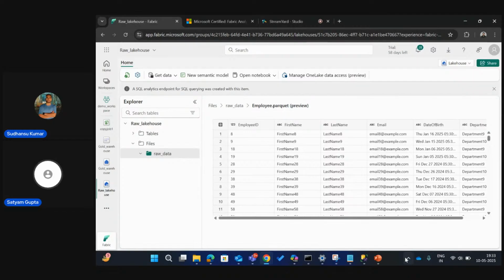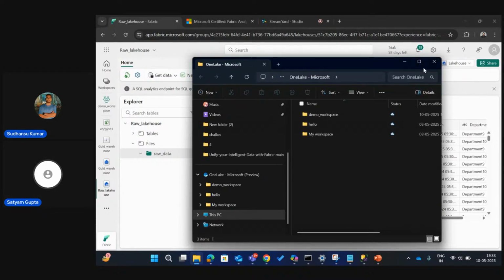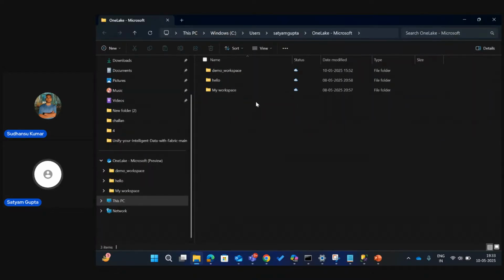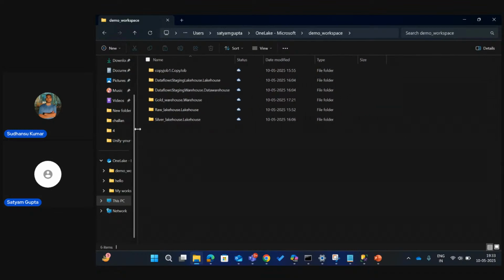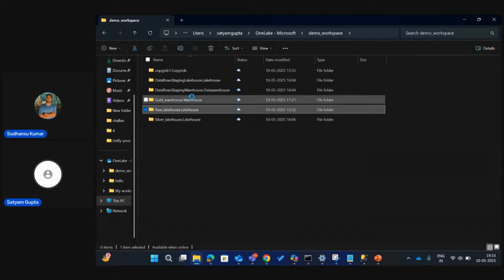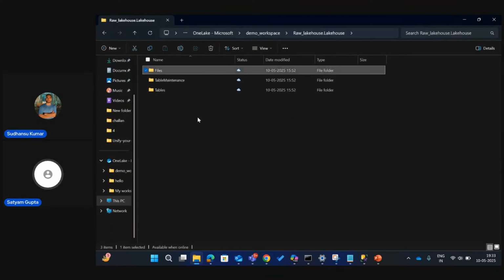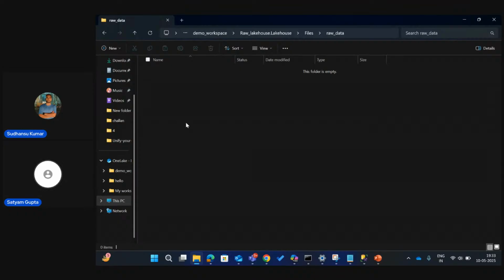If I open OneLake, as I said, OneLake is like a whole file system where everything gets stored. If you look at OneLake here, all my workspaces are here. If I go to the demo workspace, everything comes over here. We have a gold warehouse, then we have a lake house, silver, raw, silver. That's how it's defined. If I go into raw and look at files, at raw data, now all the files I can see over here, and these are in Parquet format.